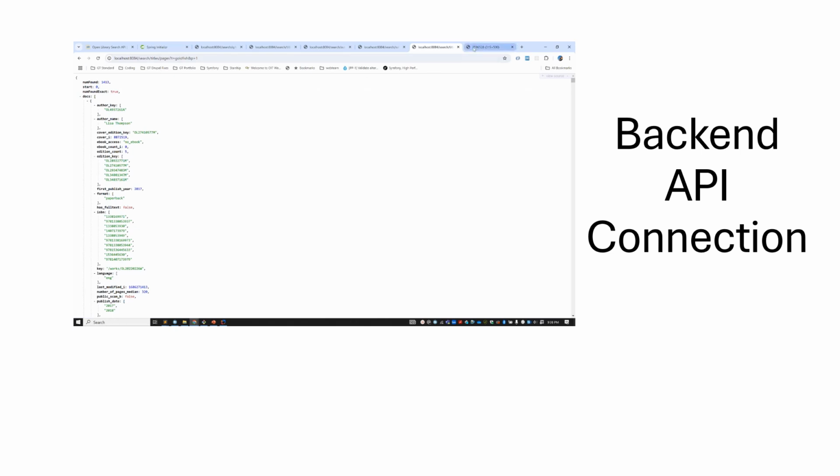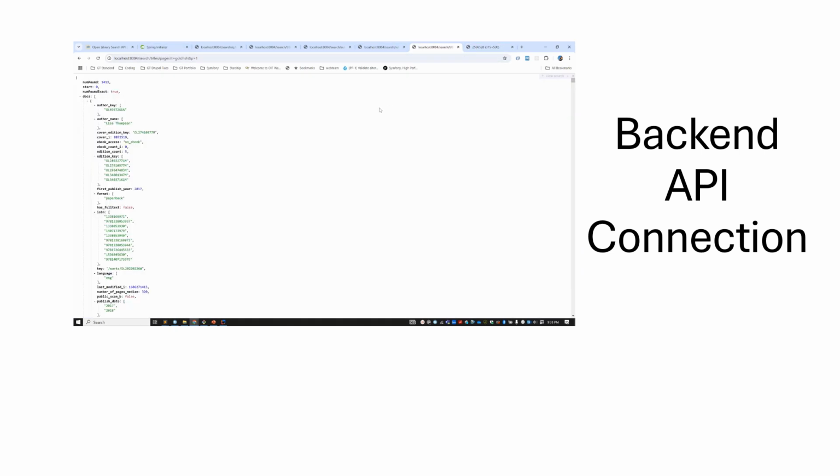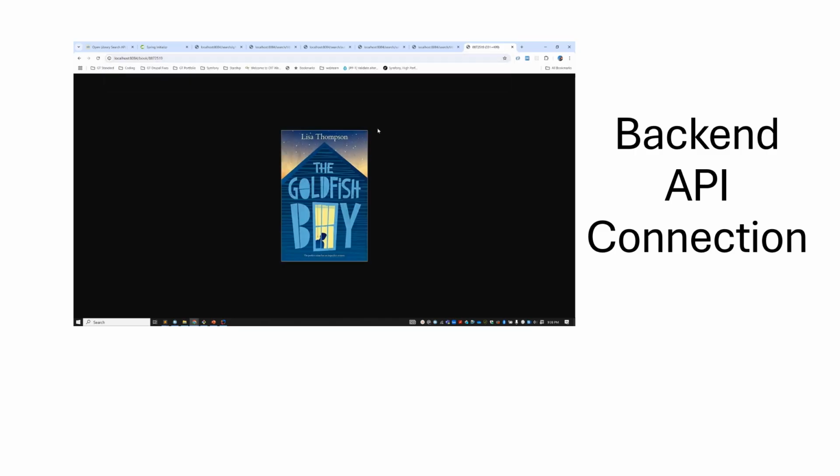We also have an API connection for book covers. Just go into one of these here and use the cover ID for our book covers, and swap that out at the end of this path. And there's another book cover, and that is the total of all our API connections, and that is it.